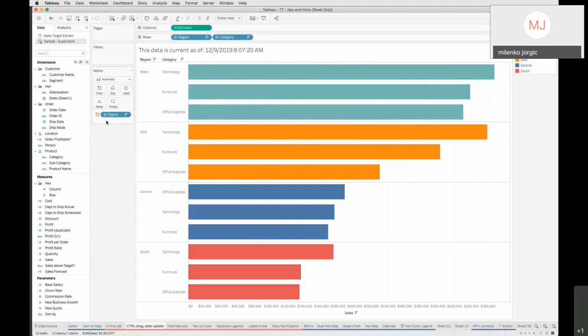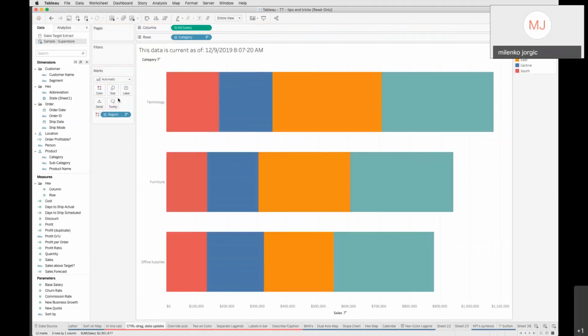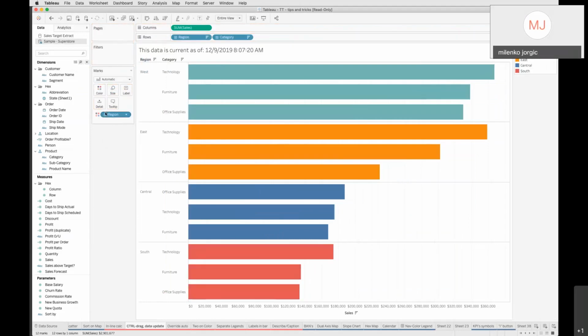Now, when you do the drag, I just want to mention a little tip here. When you do the drag, you actually have to hold down the control key or the command key. See, if I release the key, but I still am holding down my mouse, I'm losing that plus button. So now if I release the control key, I will in fact remove the region from the rows. So you have to hold down the control key until you release the mouse. So that's tip number 2.